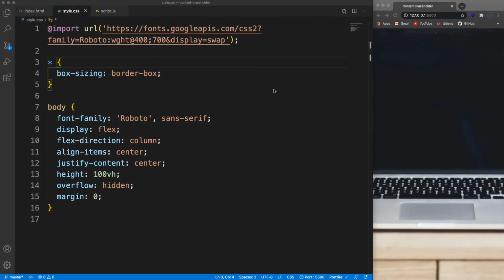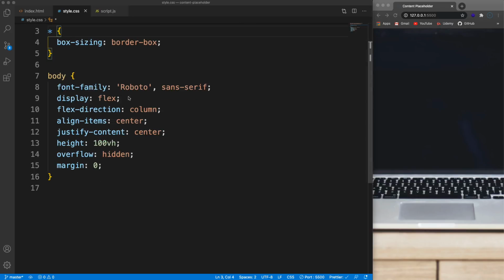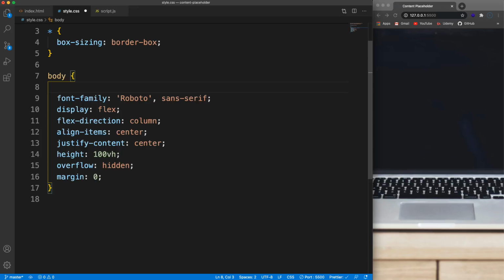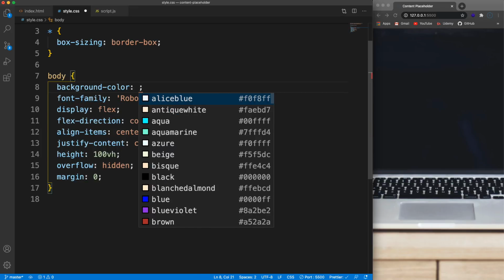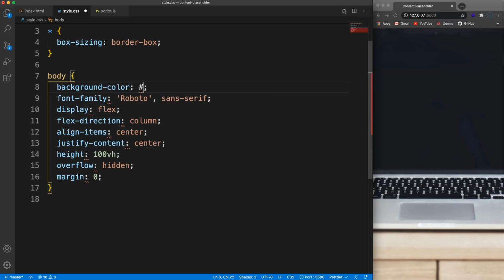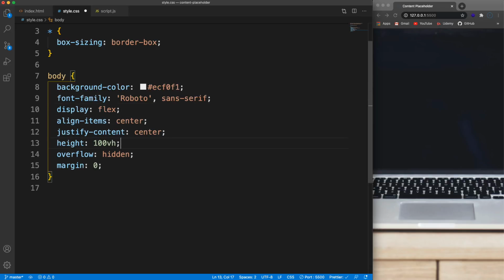Alright, so we're going to get started on the CSS for this project. So I guess we'll just keep the Roboto font, that's fine. And the body, we're going to add a background color, and it's going to be a light gray, so hexadecimal EC F0F1 is going to be our background. And we don't need flex direction column, and this other stuff should be fine.